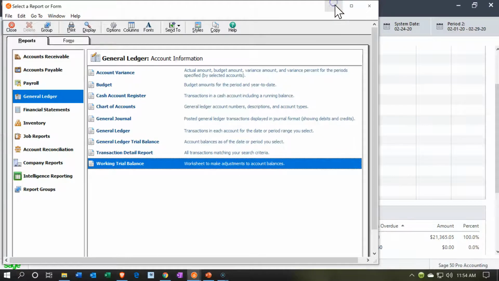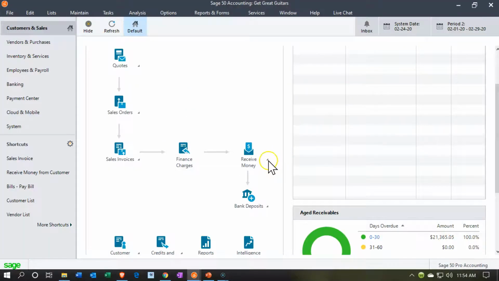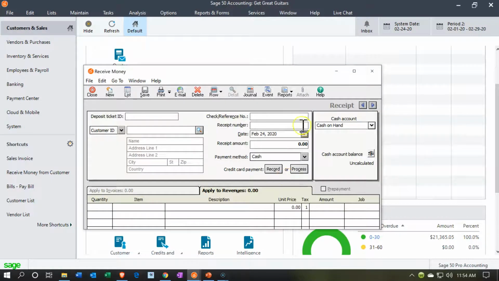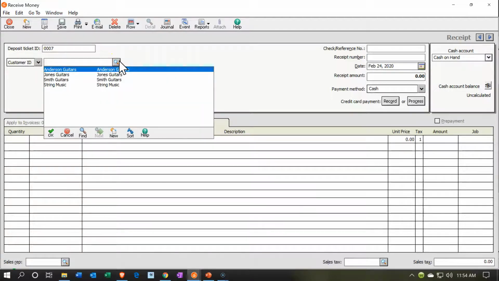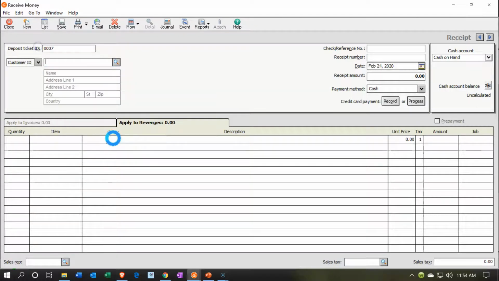Let's go back on over and take a look at it. We're going to go to the receive money. Let's take a look at the drop down and go to the receive money from customer. Going to make this large. We'll just put a ticket number of 0007. And I'm going to say this is going to be a new customer again. Whoops, I hit that. That was supposed to be hitting tab, and I hit that other button. And so I'm going to say this is going to be a new customer.